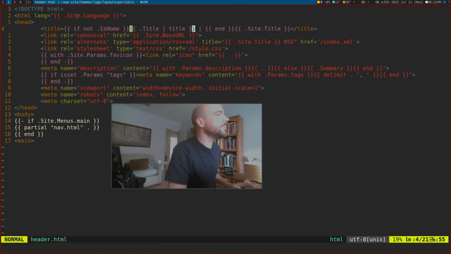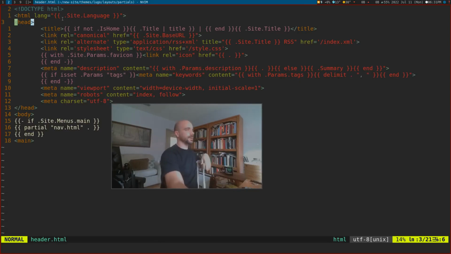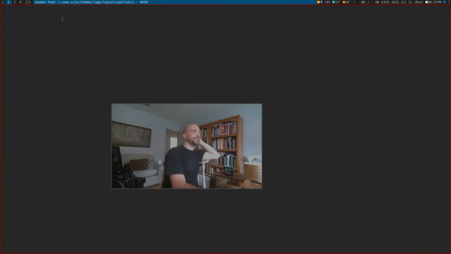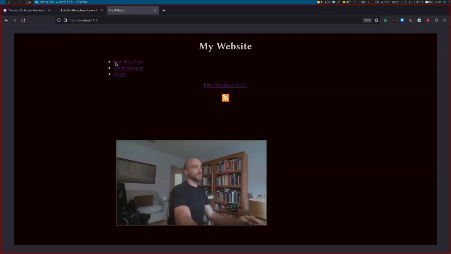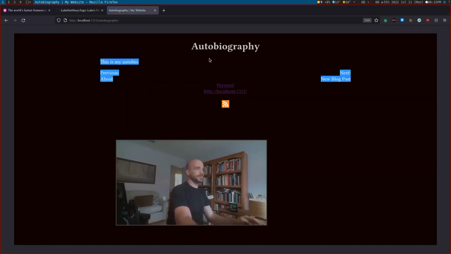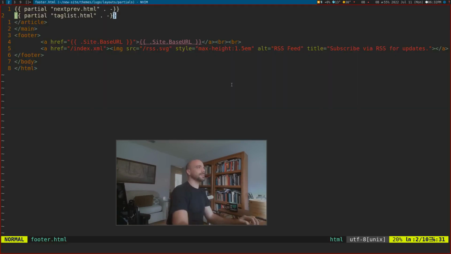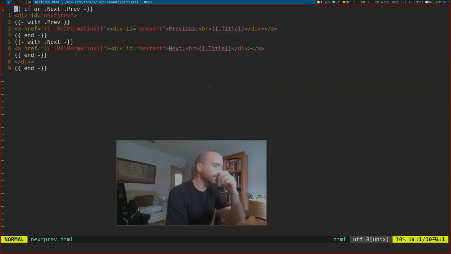We can also have other variables like the site language and stuff like that. All right, so that's our header. Now, our footer contains other basic stuff at the bottom, but importantly, you can also call on other partials, and that is what the two things I mentioned a second ago, the next and previous and the list of tags, are. The next-prev file is a good example of the kind of stuff that you can add to a Hugo site.